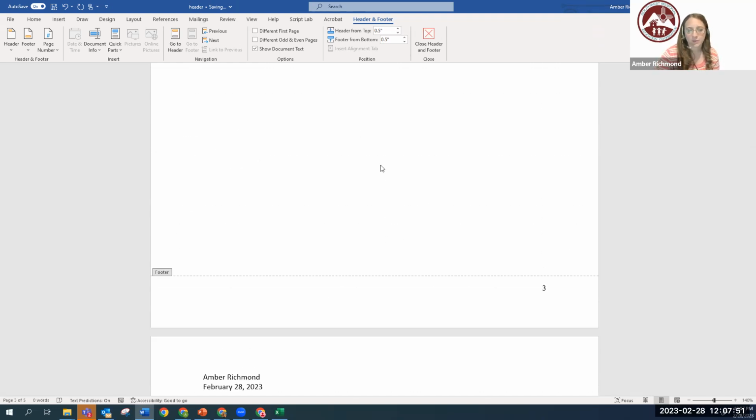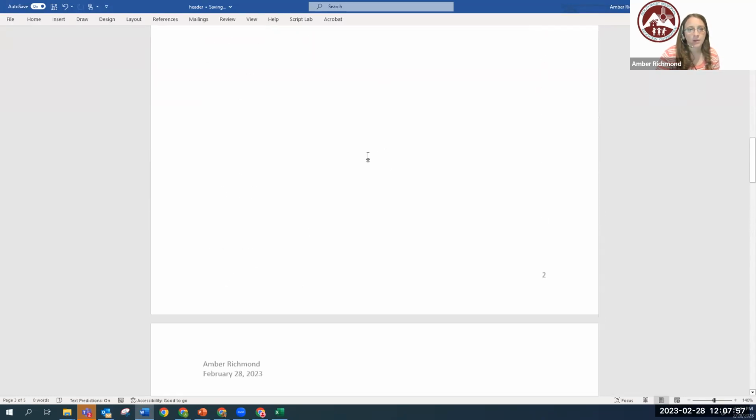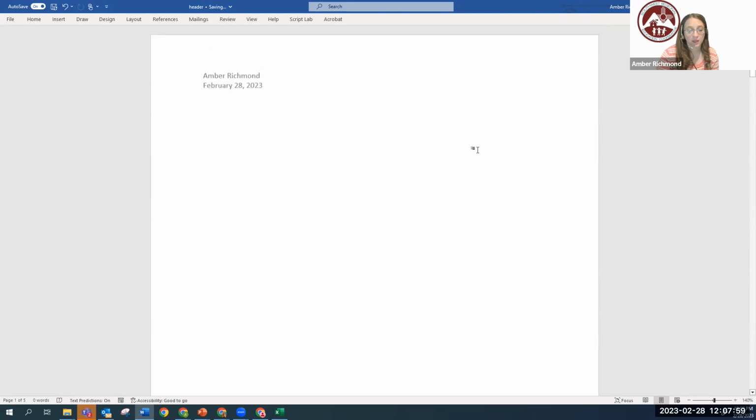So when I want to get out of my header again, I'm just going to double click and then I'm right back into my document, able to type. And when I print, that will show up on every single page.